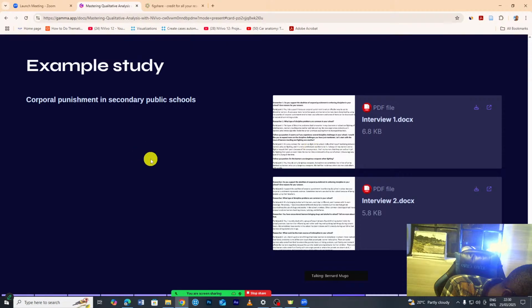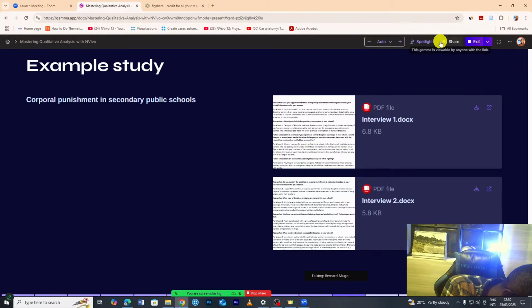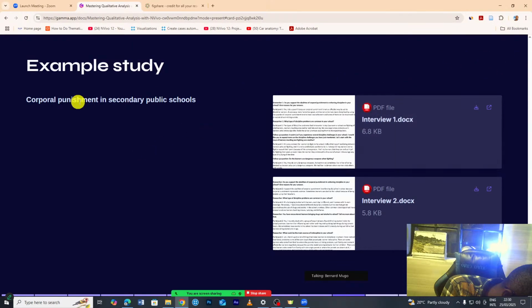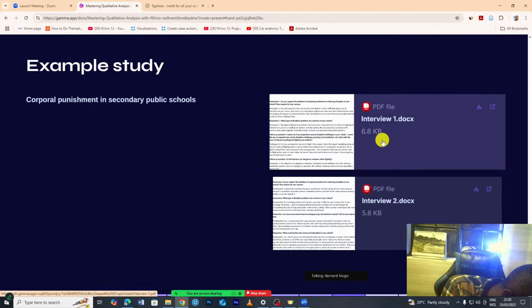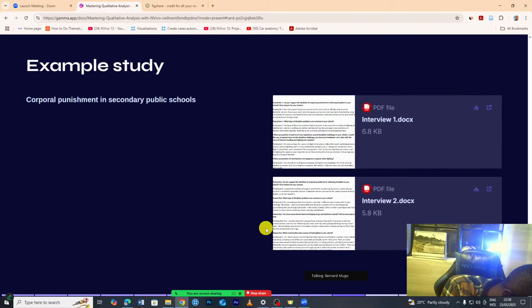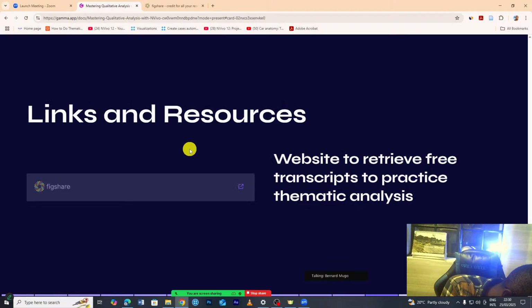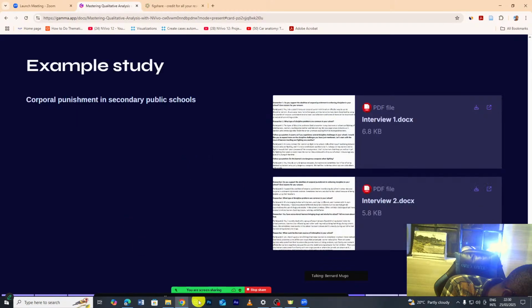Looking at this kind of study, I want to go and look at my Nvivo. For the purposes of this session, I'm going to analyze just one of the transcripts. I'm going to analyze the transcript using Nvivo, and I will introduce Nvivo. So let's go do that.